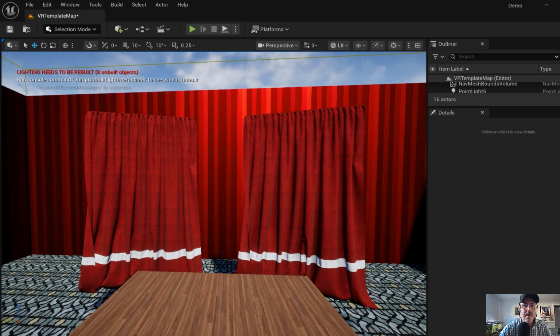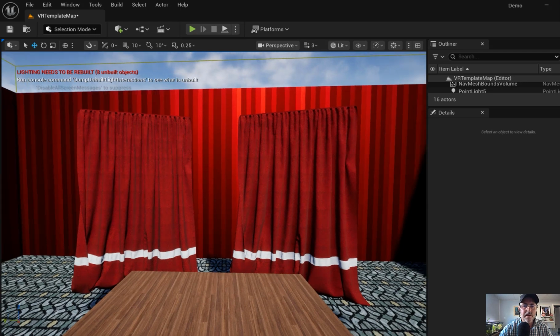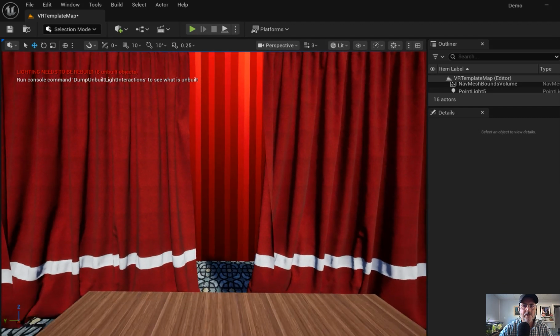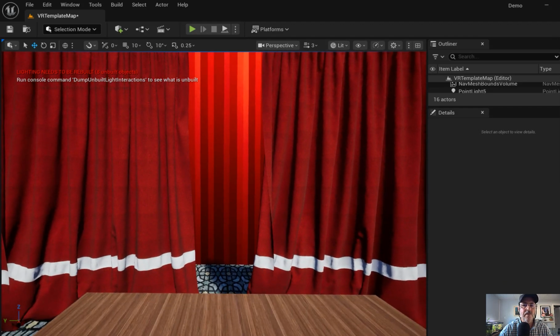So don't worry too much about that, but this is how to make some custom materials and textures using some custom images from ChatGPT or Photoshop or wherever, and how to apply them to your world.